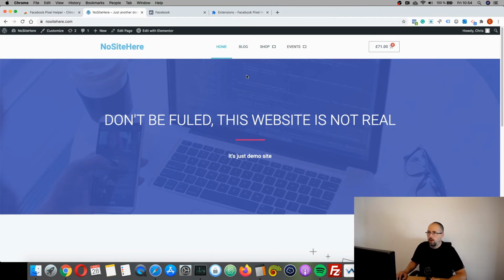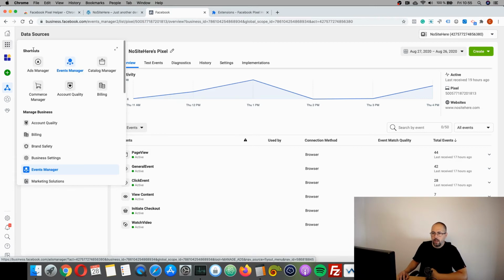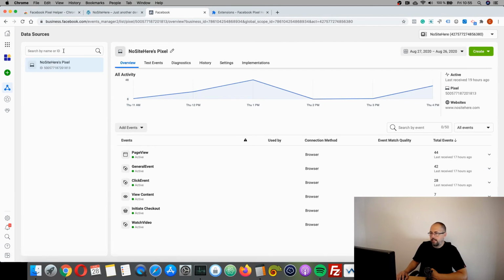Now, the second option that you have is to use Facebook Events Manager. This is part of your business manager. So in order to have access to this tool, your account must be a business account. Now, if you go inside your business manager, there is this menu right here, and you click on Events Manager. I'm already there. I already selected a pixel that I want to use for this video.